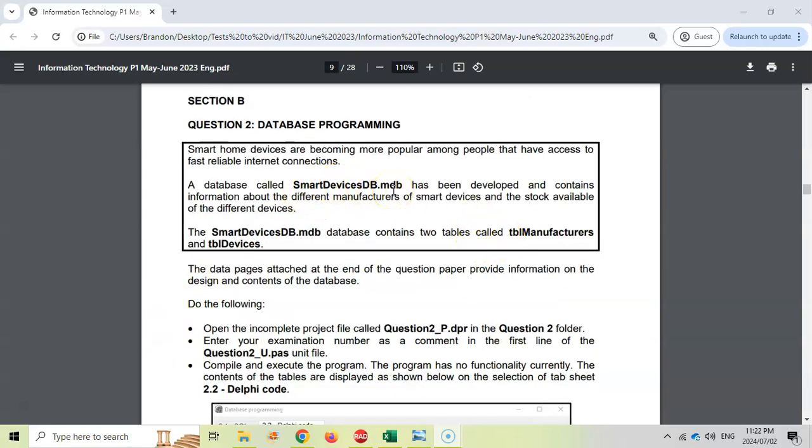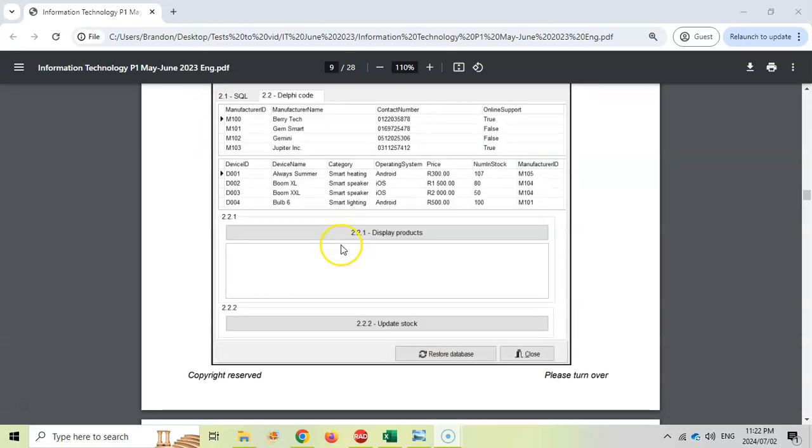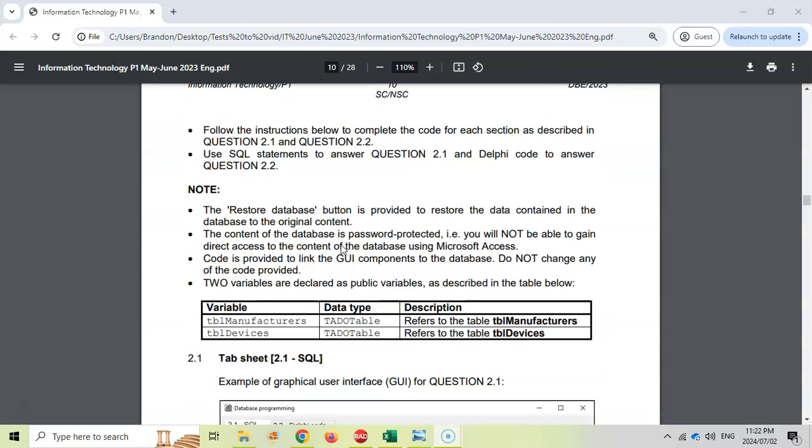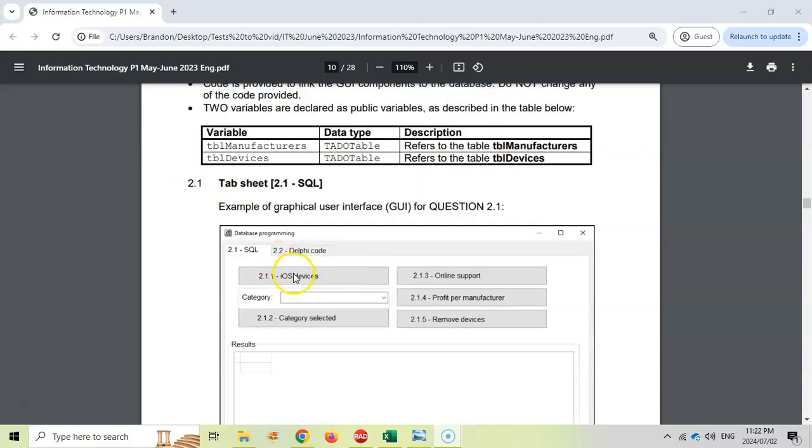We just briefly spoke about the two tables, which are TBL manufacturers and TBL devices. And here they give you all the details. So there they give you an example of what the GUI is going to look like. And our first couple of questions will be SQL, and then we'll have one or two, obviously, with the 2.1 we're using Delphi code. So they tell you all the details of the tables over here. That's what we're going to refer to in our code, TBL manufacturers and TBL devices. Those are our ADO tables. And 2.1 is going to be SQL statements. So you can see there are 5 of them that we're going to do.